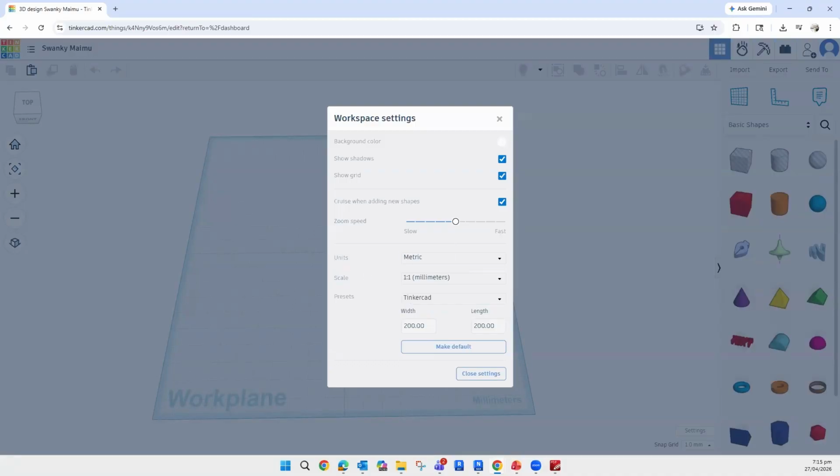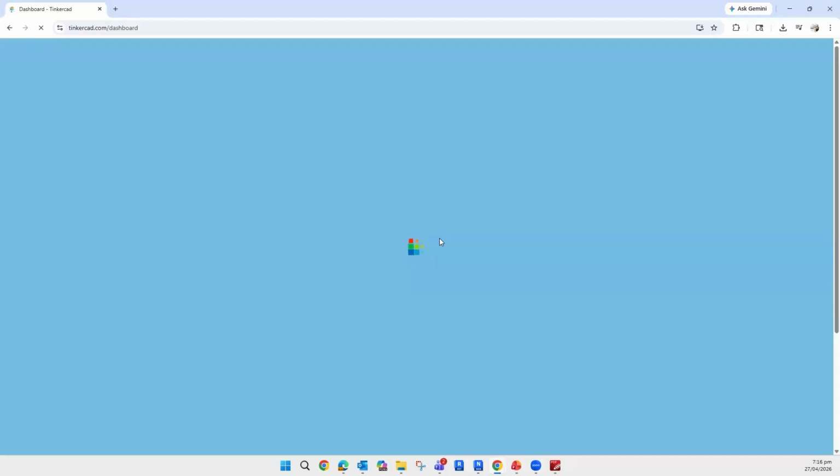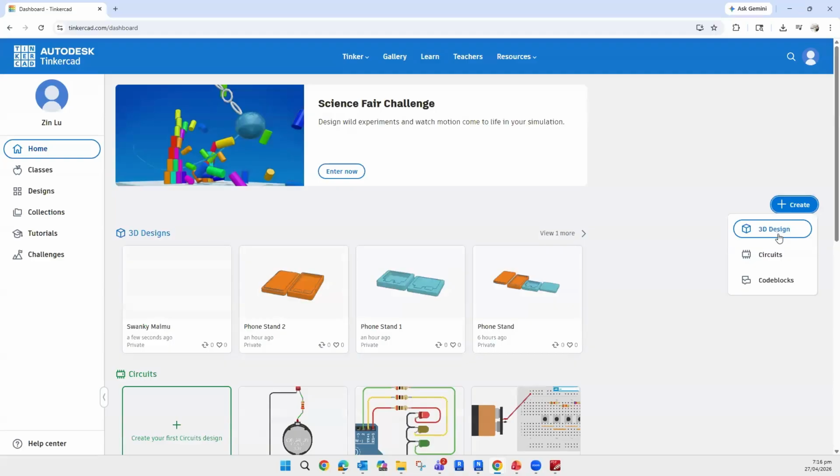What do we do after clicking Create? Oh, sure, sure. Okay, I will go back. So we go to Create, then you have to create a 3D design.